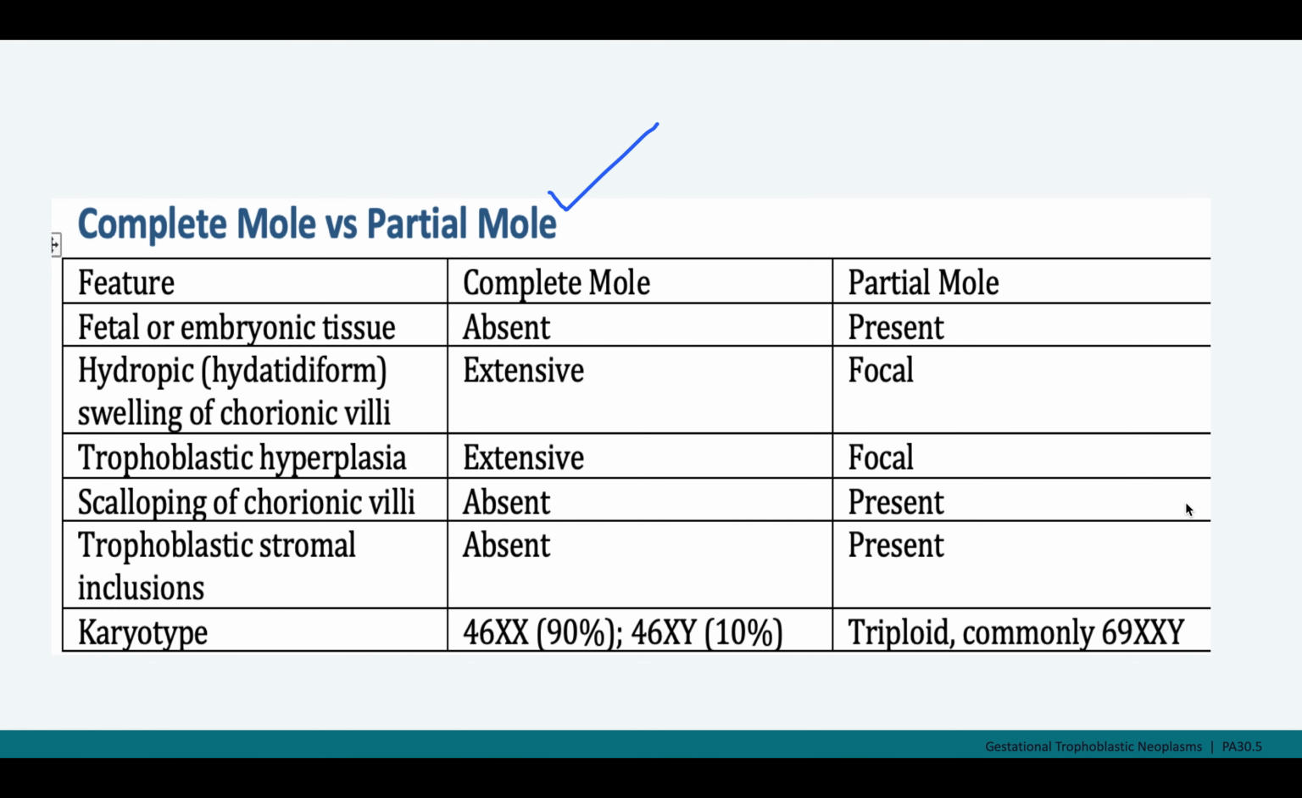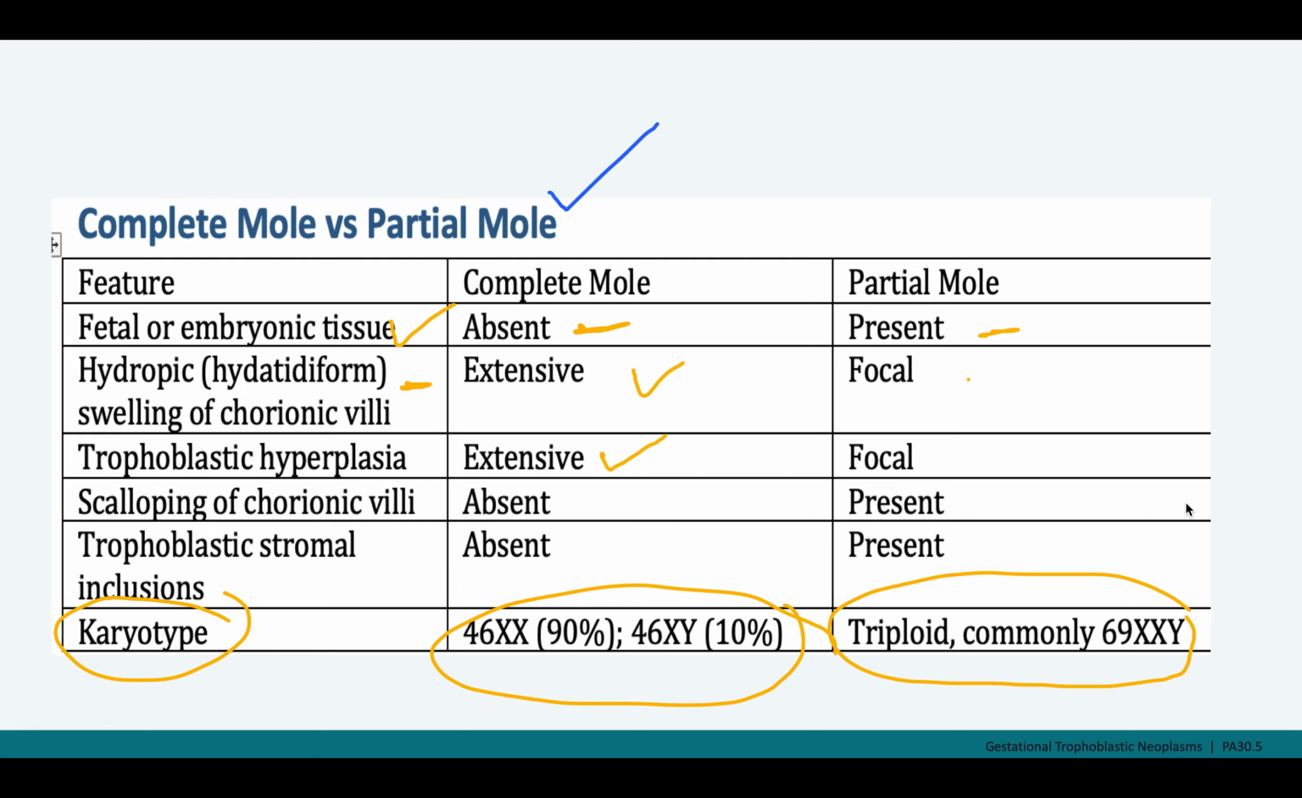So the differences between partial mole and complete mole are, firstly, fetal tissue is absent in complete mole, it's present in partial mole. Hydropic change is extensive in complete mole, less in the partial mole. Trophoblastic hyperplasia is extensive in complete, focal in partial. And the karyotype: you have diploid in complete mole, and here triploid or tetraploid can be seen. Then development of choriocarcinoma is seen in complete mole, not seen in partial mole.